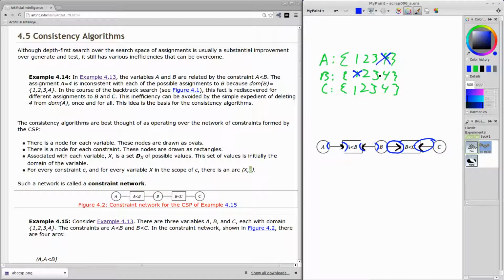that might make it possible to go back and look at some other arc and further reduce the domain of some other variable. So in general, what we do at this point is we put any arcs back in that depend on the same variables that are involved in that constraint. In this case, that would be A, right? So A goes back into play.